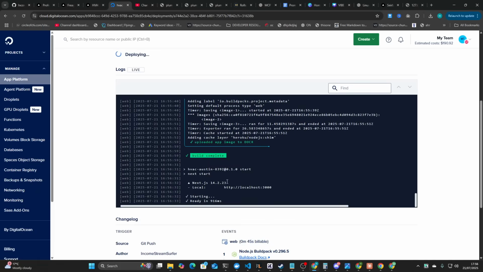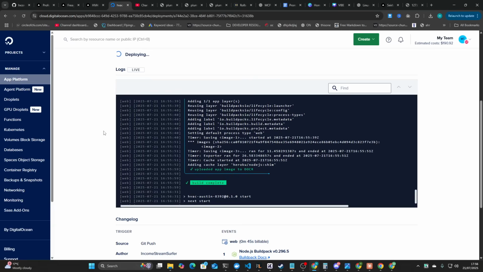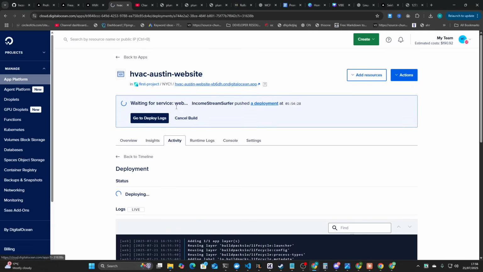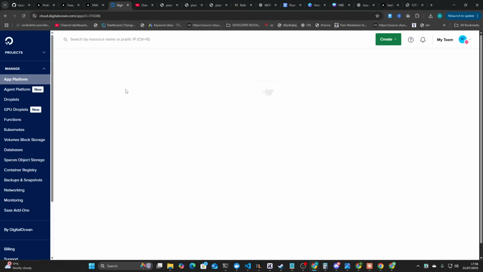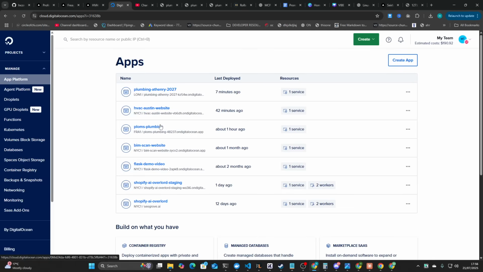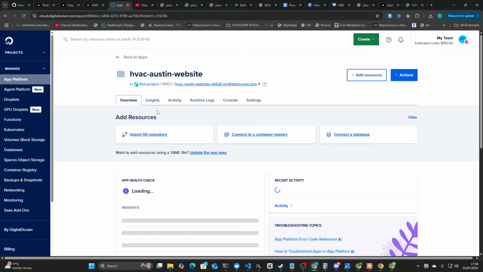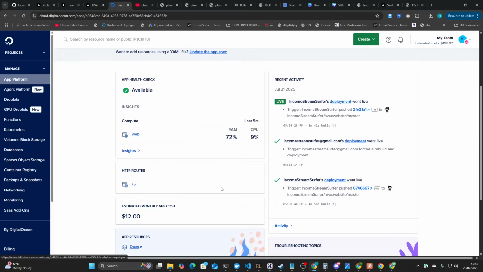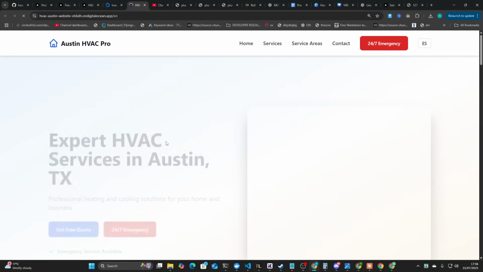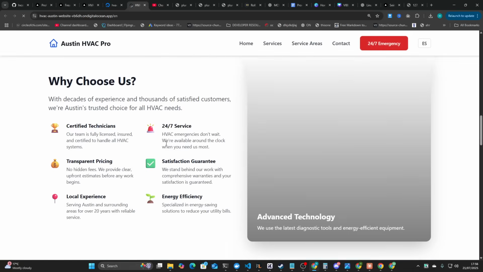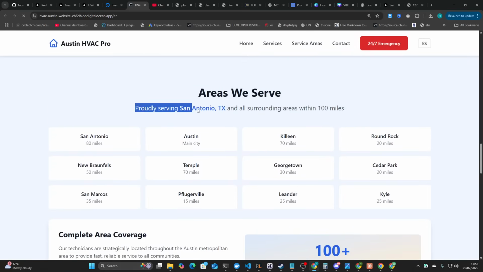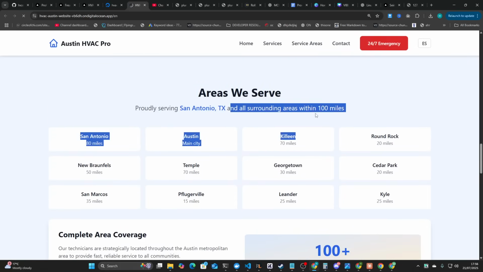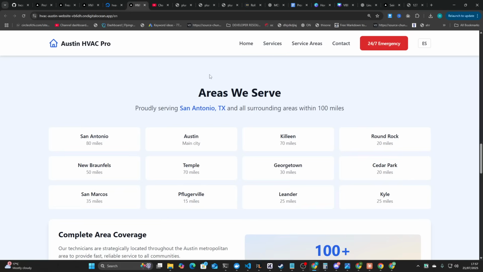Okay, so once you see localhost here, you know that this has worked, right? It just takes a little bit of time after that for some reason. I'm not really sure why. So it's this website. This should have updated. So let's scroll down. There we go. Proudly serving San Antonio, Texas. There we go. Now it still says main city here.